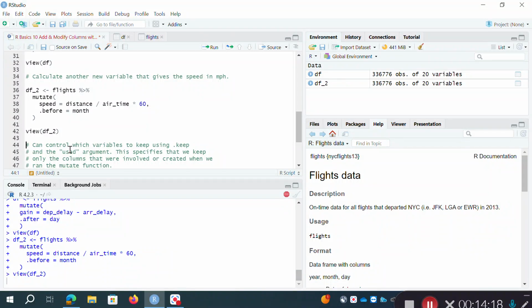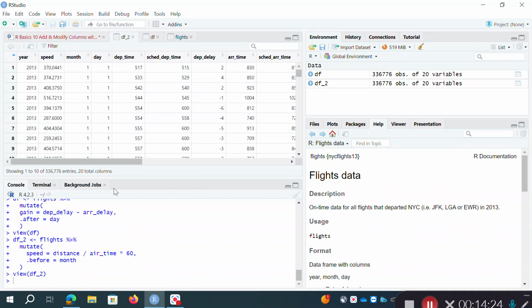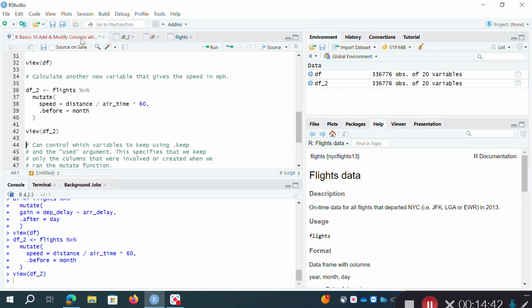Still thinking, it will pop up in a second. There we go. And as you can see there, in between year and month, we said put it before month, we've got this new variable speed, and it's giving us the mean speed, the miles per hour. Okay, so pretty good.